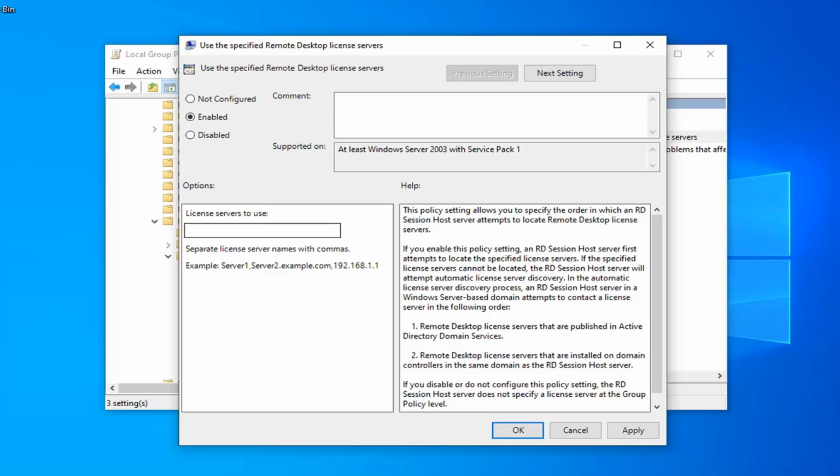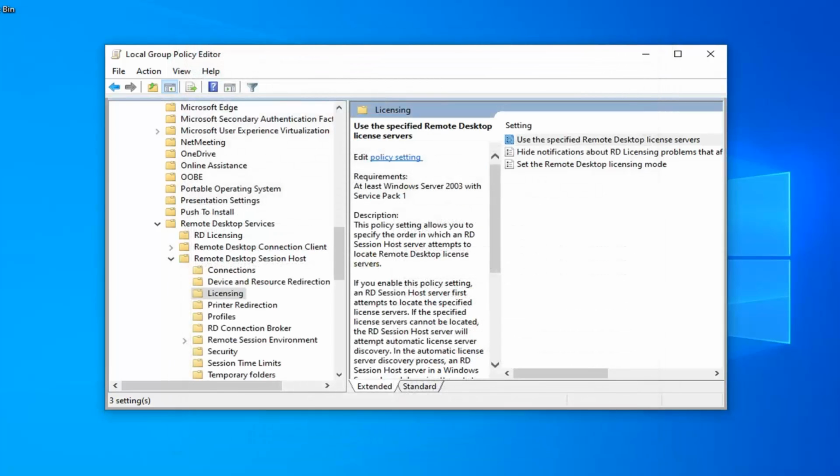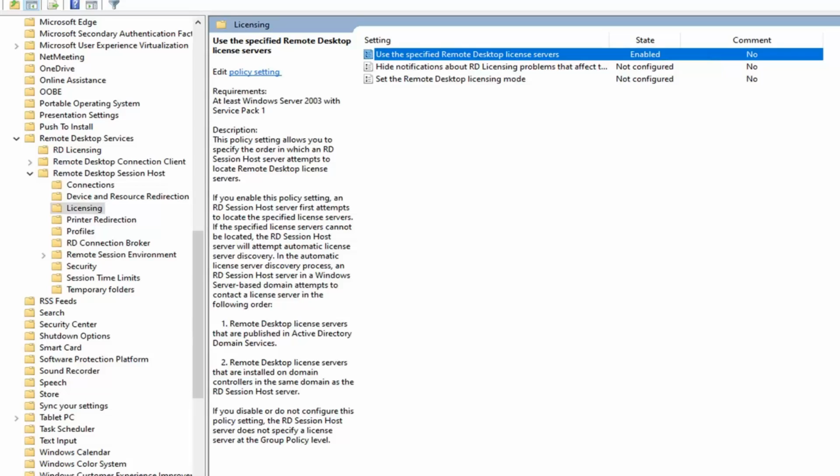So just make sure if you are setting up a specific server, if you have an existing server name, you want to type it in here. But I'm just going to type in anything, to be honest. So just type an example here. Go click on apply and OK. Once you're done with that, close out of here, restart your computer, and that should be about it.